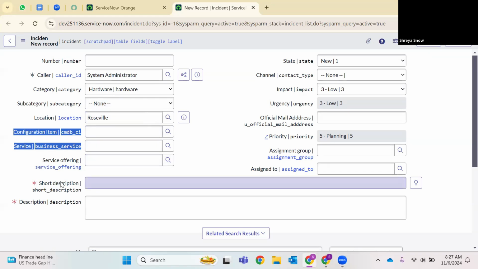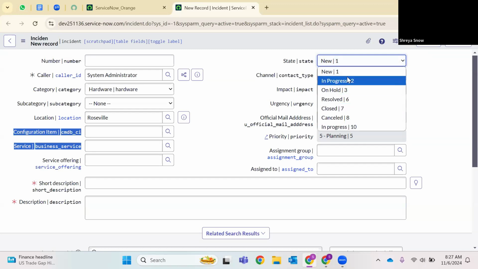And coming to short description, you have to brief about your issue. Coming to description, the elaborated issue information is provided here. For example, I have 3-4 service accounts. So for which account I'm having an issue, I can provide that particular account user information or official mail details. Okay, coming to state, this field defines whether it's a new case, or an in progress case, or on hold, resolved, or closed.